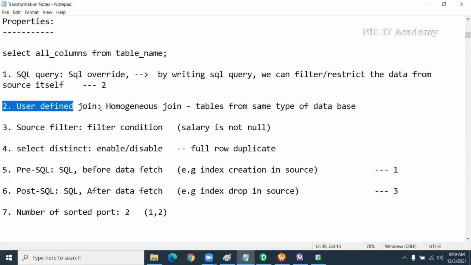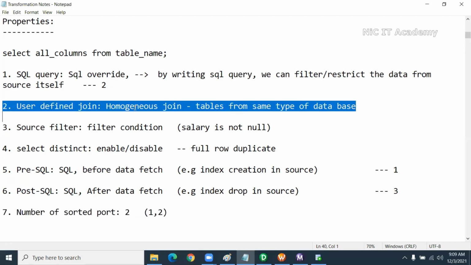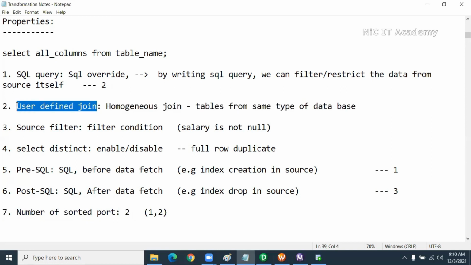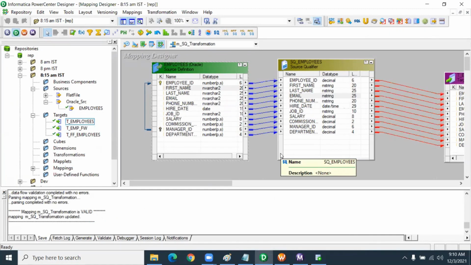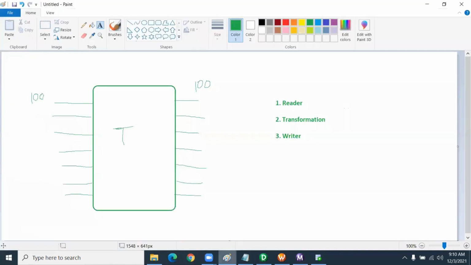Next one is called user defined join. Can I get data from another table as well? Yes, you can get it. But if you want to join it using the source qualifier, both tables should be in the same database, either Oracle or SQL Server. You can go for n number of tables, not an issue, but all the tables must be in the same database.